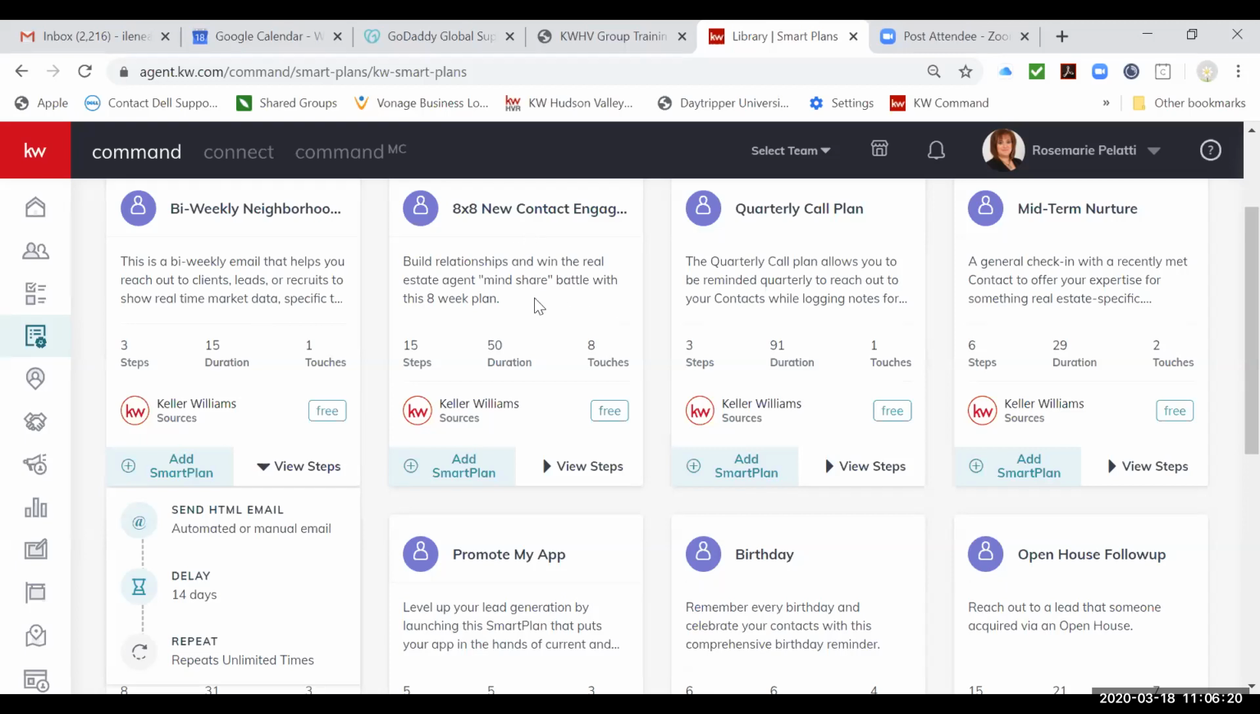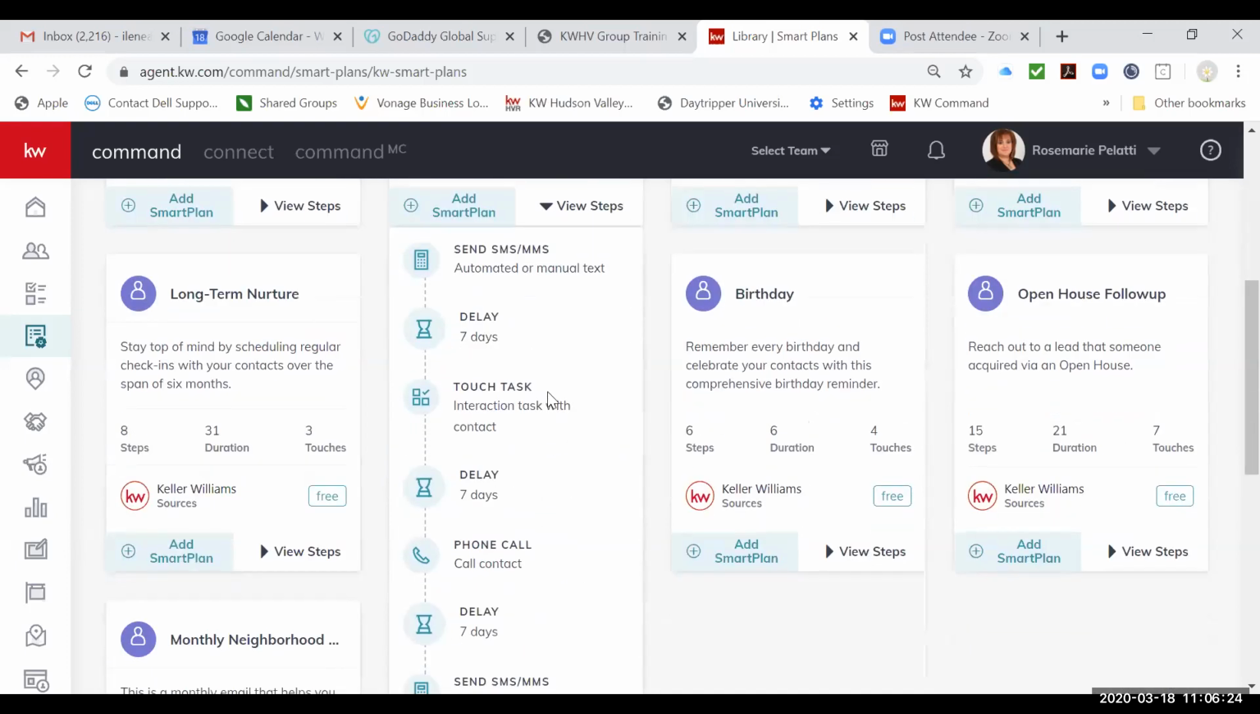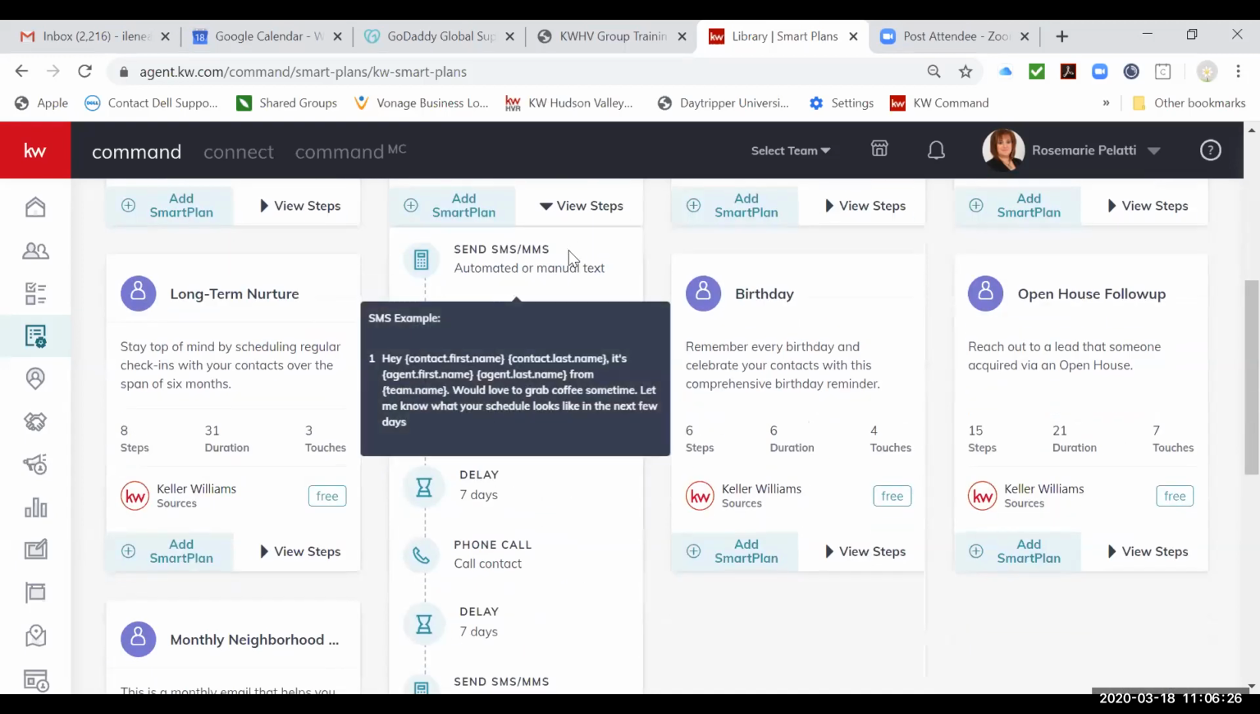The next one is an 8x8, and we can view the steps here. It'll send a text, and you can hover over and see what that will be. So basically it'll send a text and say, hey, first name, last name, it's your name, last name from whatever team you're on. We'd love to grab coffee sometime. Let me know what your schedule looks like.